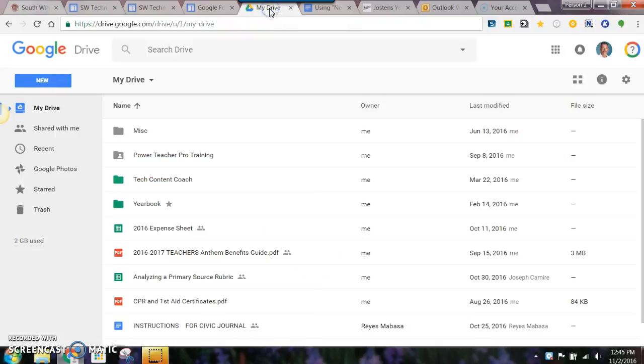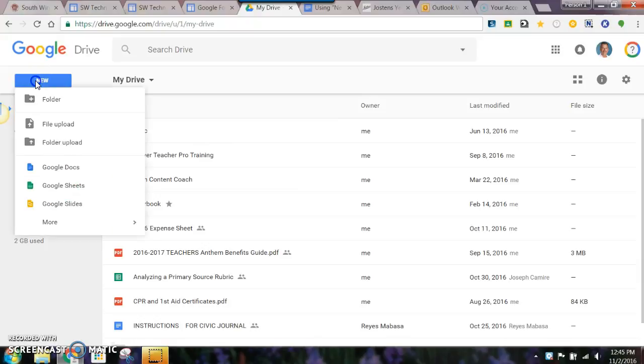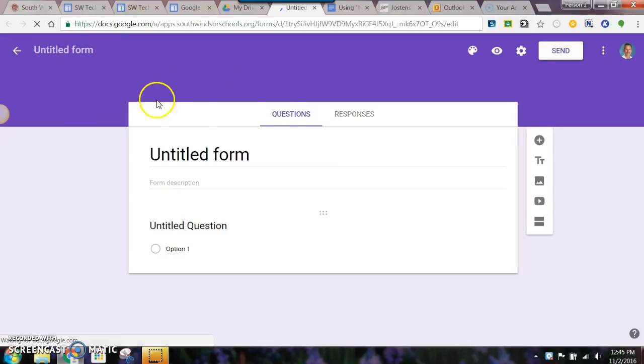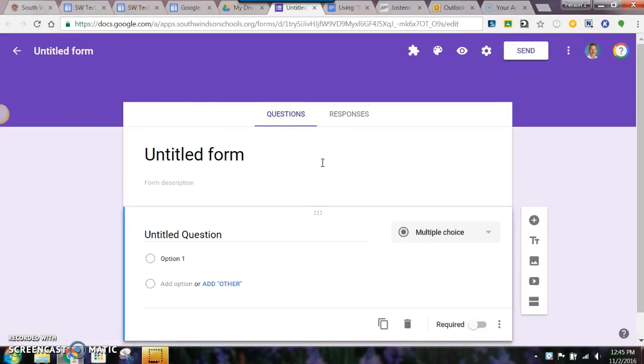First, I'd like to have you go to My Drive. When you're in your own Google Drive, you'll see all your resources and you'll see the blue button up in the upper left. Let's click on New and then come down to More. You'll need to slide over to the purple icon. That is the icon for Google Forms, and you click on it. That'll automatically put a new untitled form into your Google Drive.